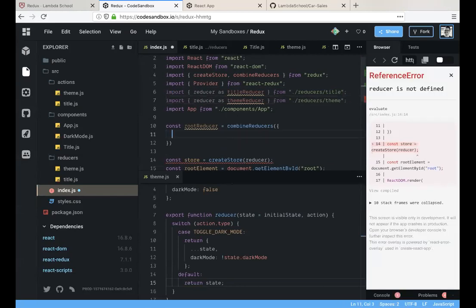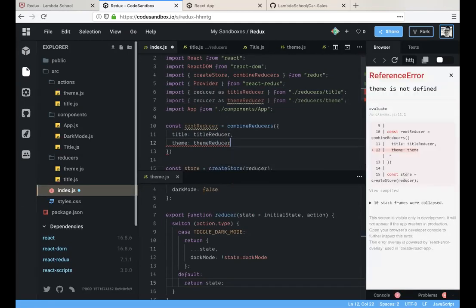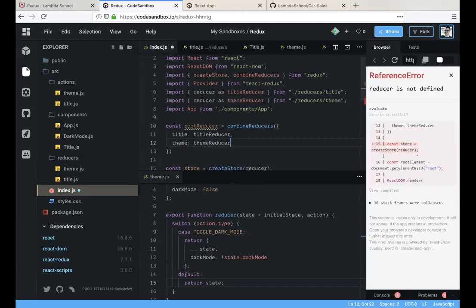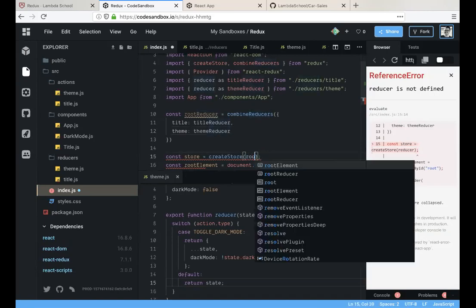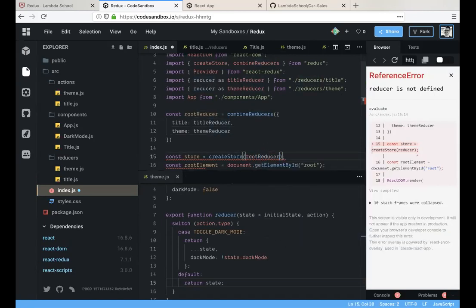So now in our combined reducers, we're going to define some keys. So we can kind of give our reducers namespaces. So we're going to say title: titleReducer, and theme: themeReducer. And then instead of passing reducer to our createStore, we're going to pass our new rootReducer variable, our combined reducers.